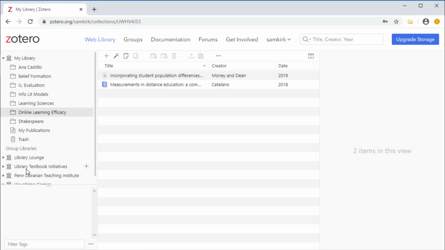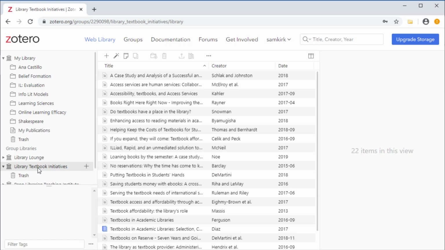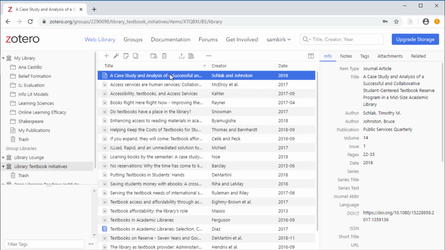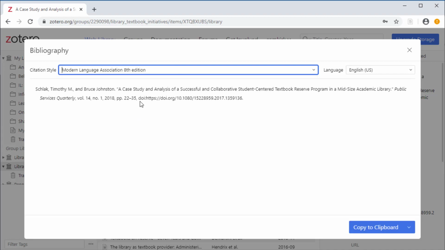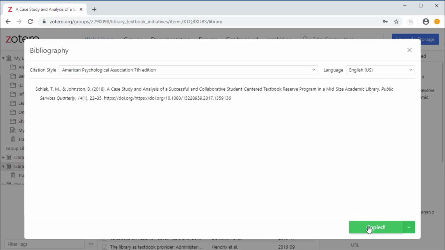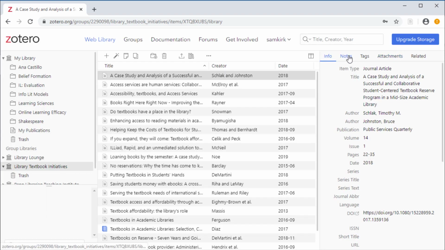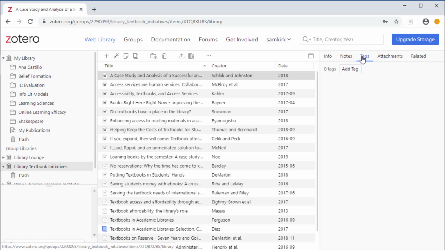I'm also part of a number of groups. Those are folders that are shared with other people. And here you can see on the right side what an actual citation looks like, the information that goes along with the citation. I can just click that Create a Bibliography button and quickly, in any citation style I like, make a formatted citation on the fly. Copy that to my clipboard. You can also add notes, you can add tags, you can attach files to it. In this case I often attach the actual document itself to the record, so I can go back to it when I need to.